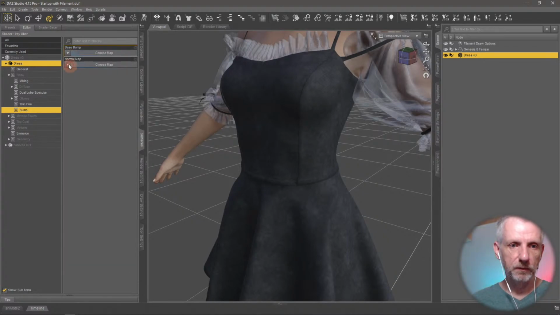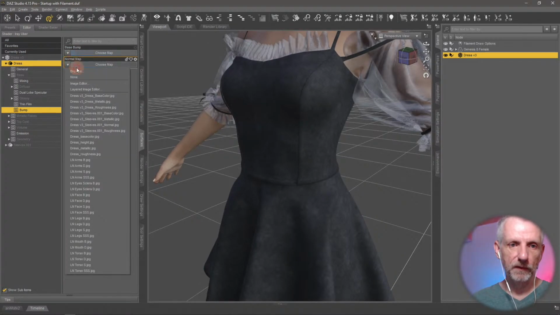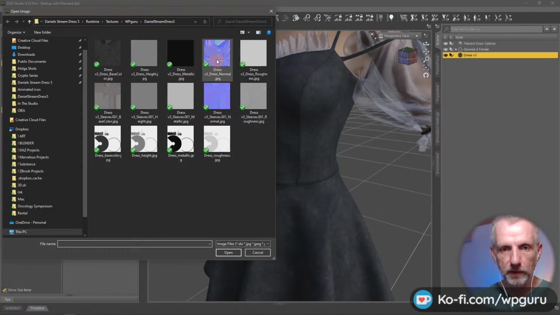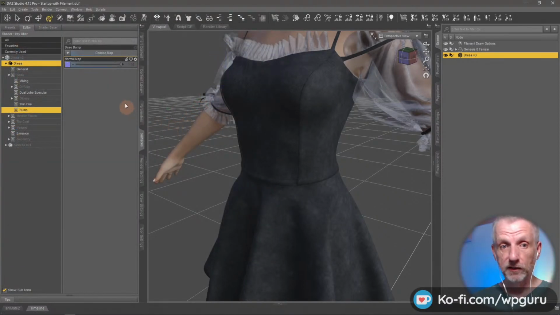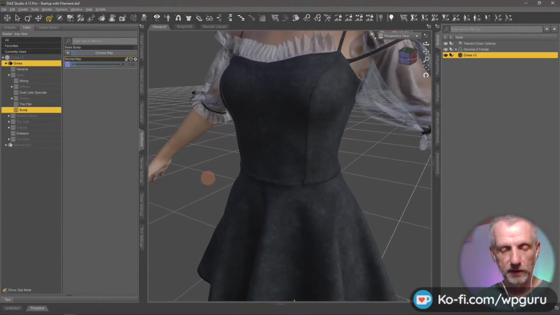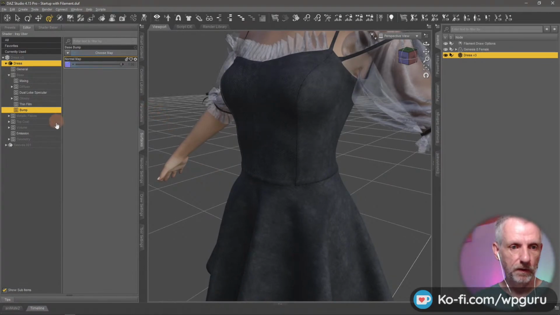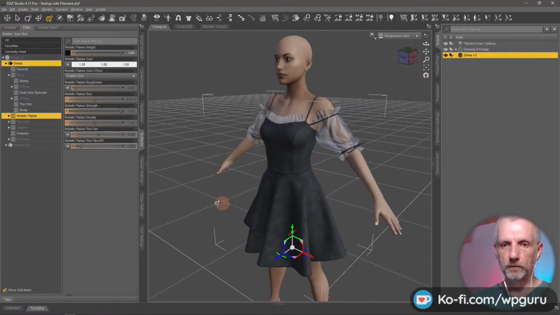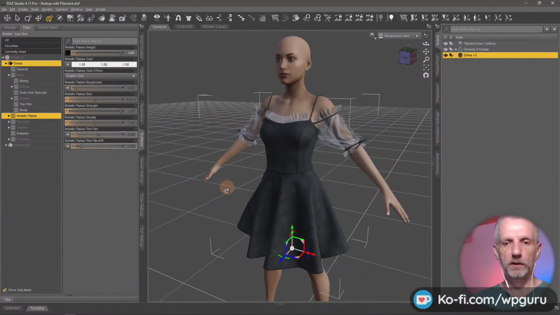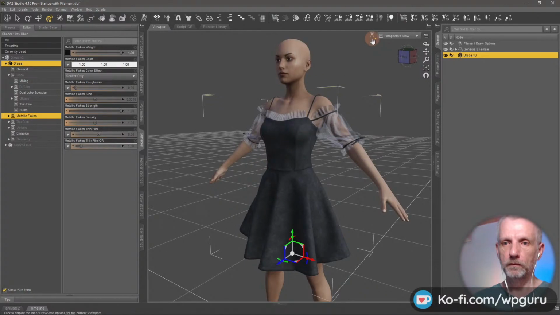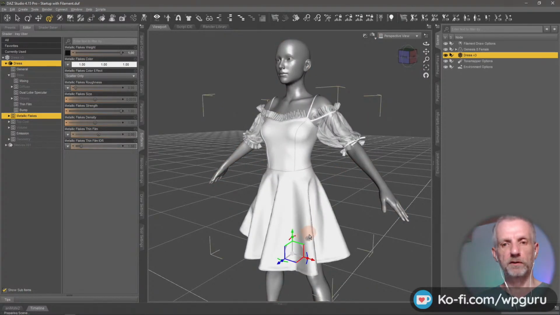Also bump, I suppose we don't have that, but we have the normal map. Dress normal, yes, I like it. Subtle, but yes, we have it. And that was that, wasn't it? See what it looks like in iRay, just with the default HDRI.